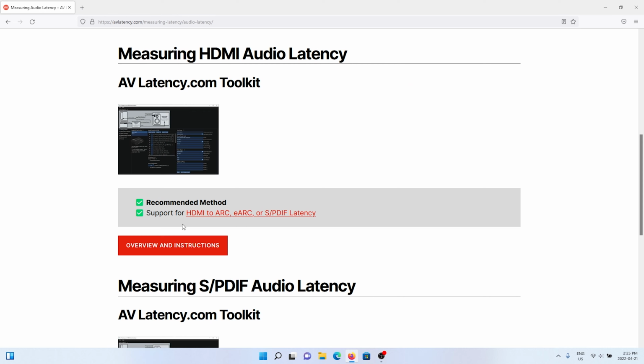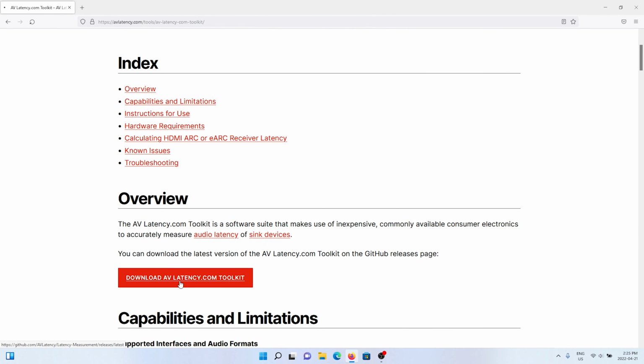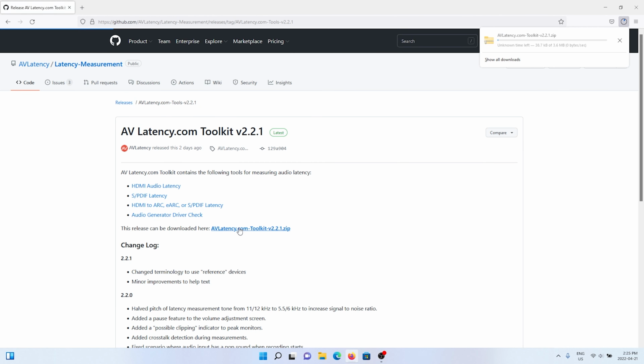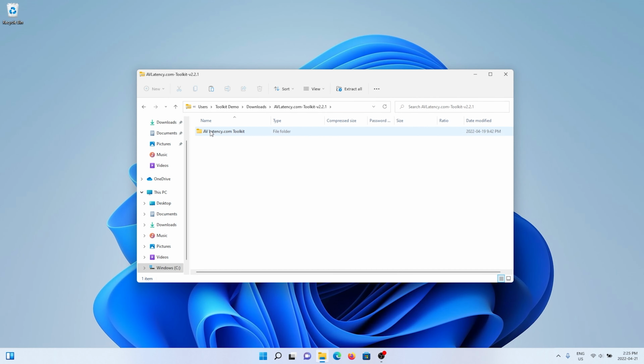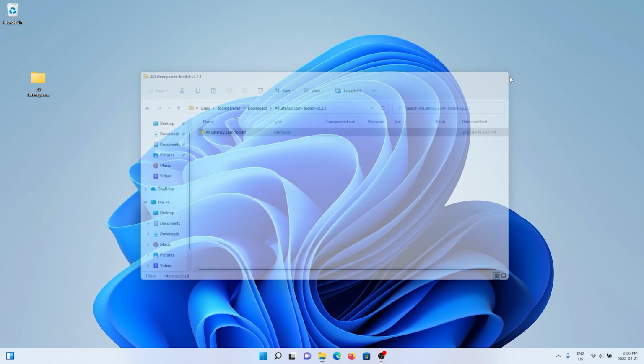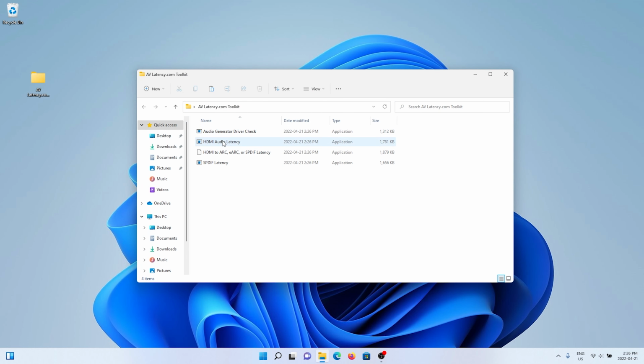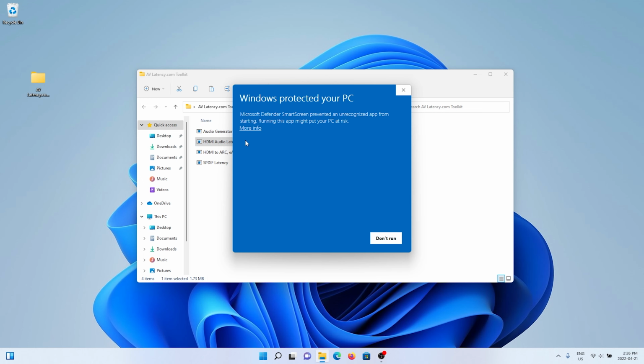This toolkit has some other features as well. It's capable of measuring SPDIF audio latency using a similar technique as shown in this video. It can also measure the time taken to convert HDMI audio to another digital audio format, such as ARC, eARC, or SPDIF, by using an additional reference audio DAC.